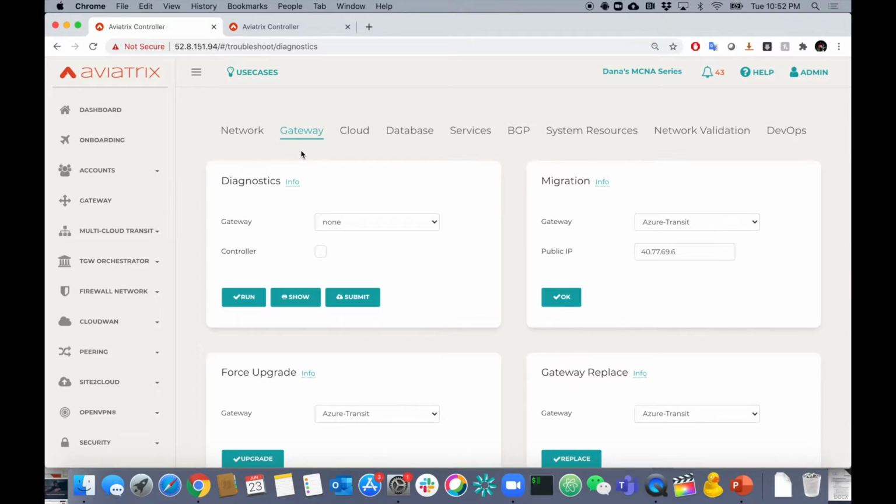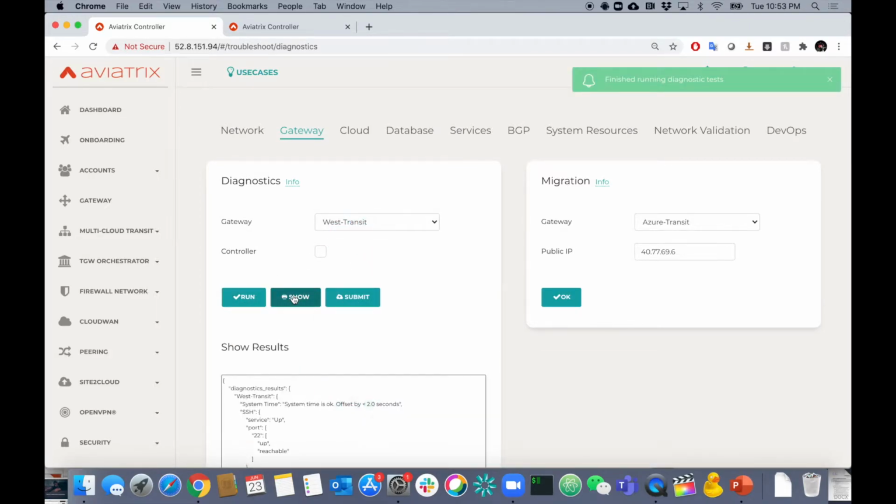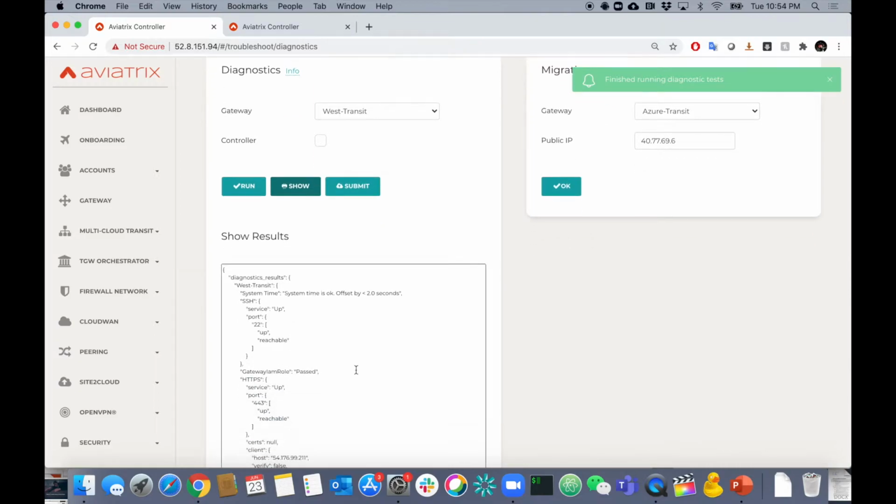There are other solutions out there that offer networking as a service, and they're a black box. You give them your packet, you have lost your visibility, you have lost your control. We definitely don't do that. We want our users to have full visibility into the data plane that they're trusting. So in this case, we can run diagnostics on any gateway in your network. So let's do that. Pick a gateway, click run, and then we click show. And we can see the results of the diagnostics.